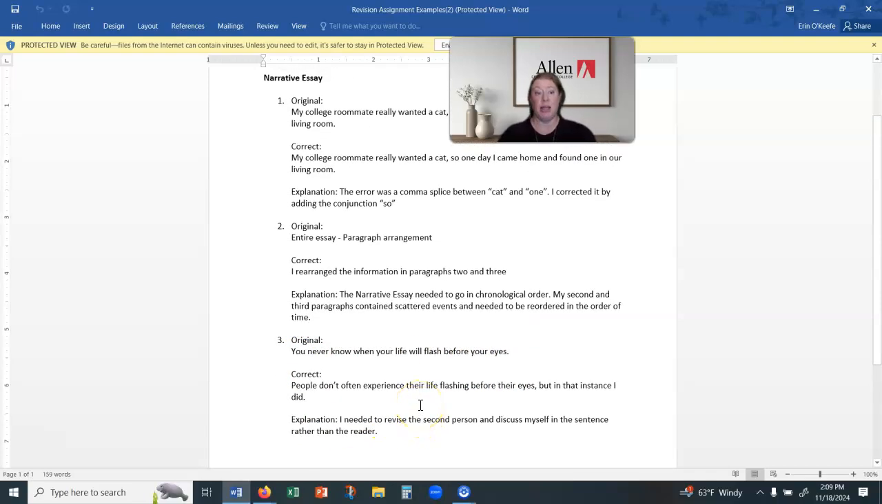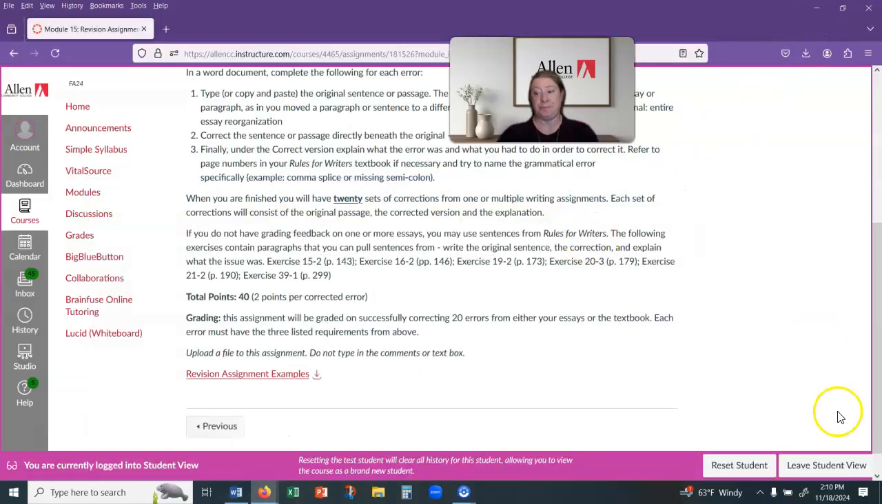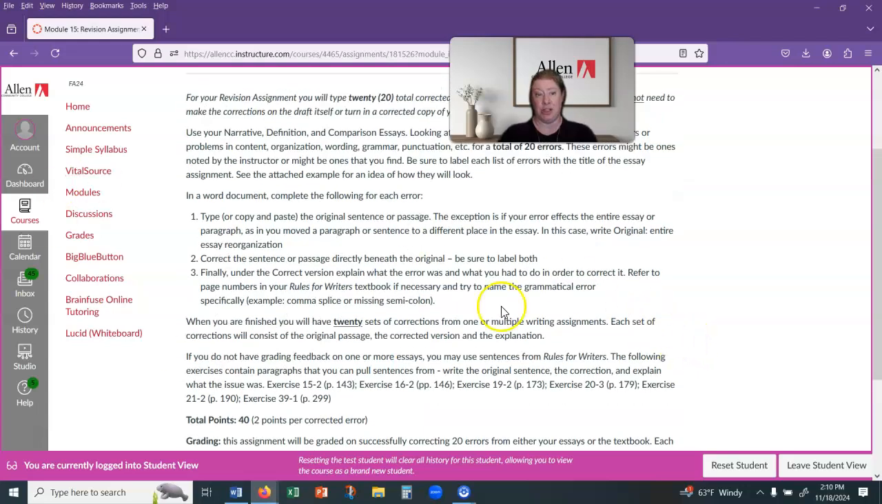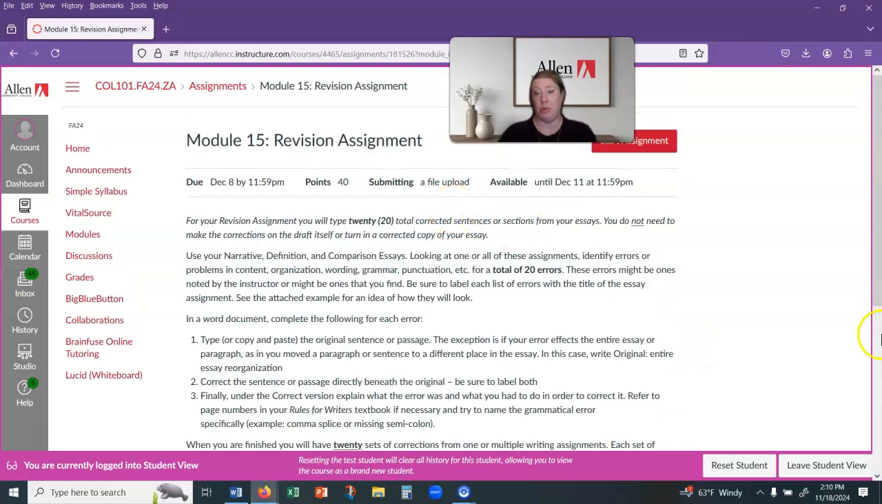You do not need to make the changes to the original essay. We're not looking at actually revising the essay itself. We're just pulling sentences out and correcting them. So we're trying to isolate issues that you see in your writing, basically. So once you get that done, you can just upload it to this assignment, and then that one will be done, and then you can move on to Module 16.